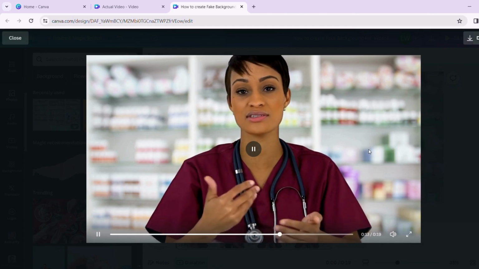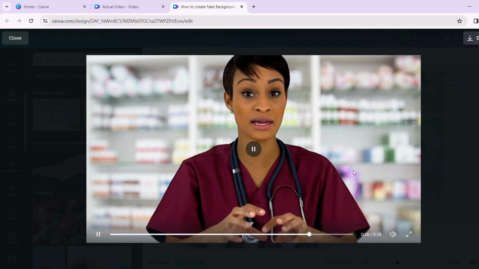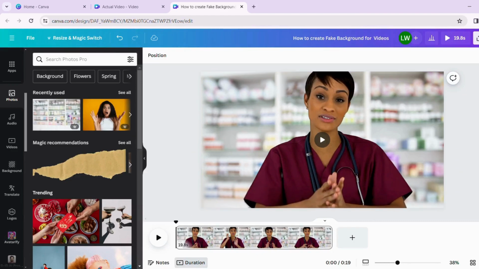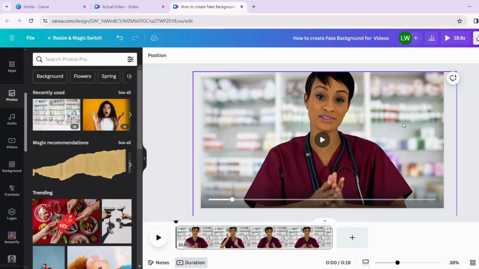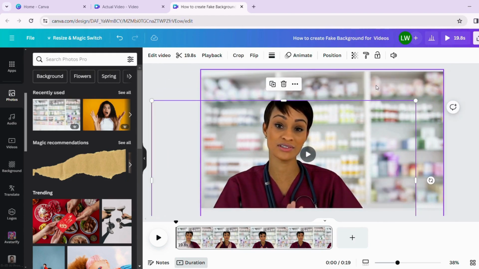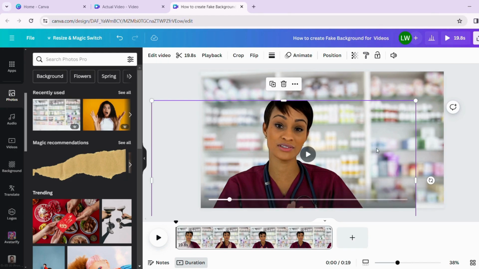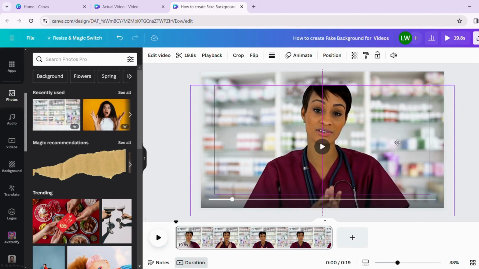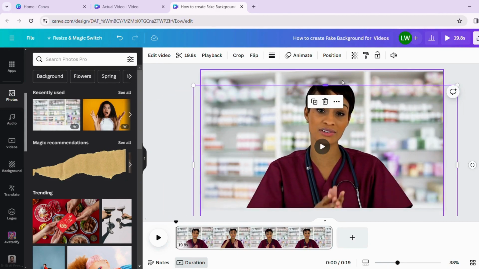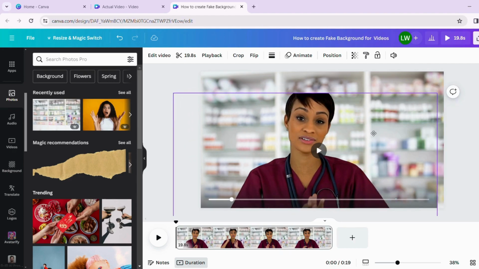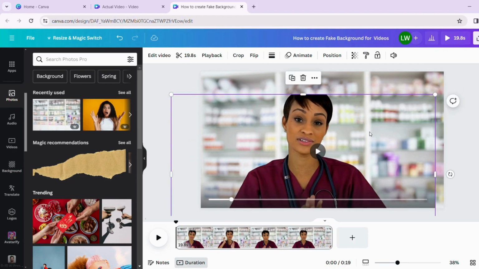Create a fake background for your video. Yes, it's neatly trimmed. You just want to adjust the space. Now I will not use an image that already has a blurry scene. I want to use an image that has a clear picture. So I'll be showing you how to do a perfect fake background using a clear picture. So let's do that as well.